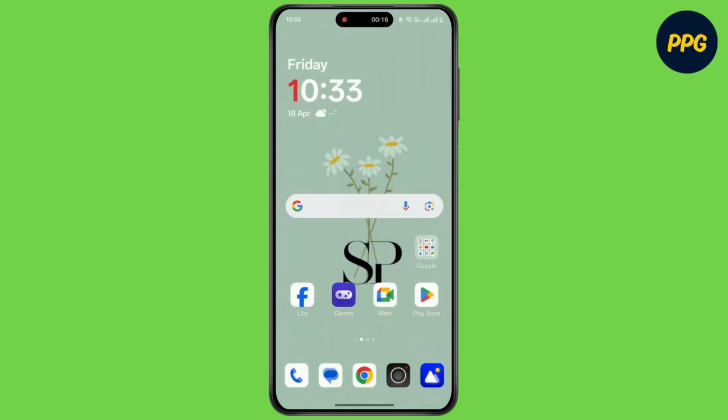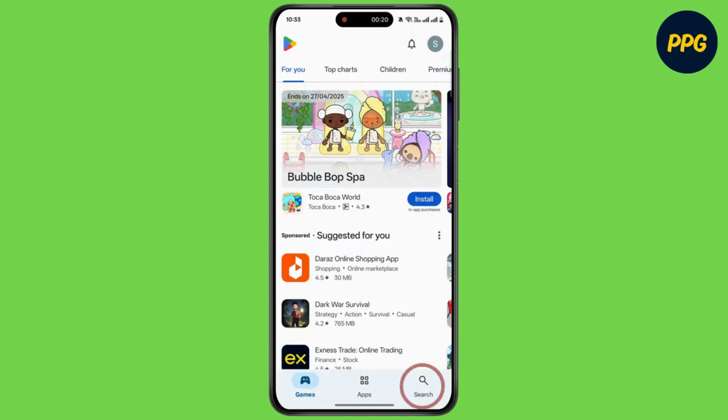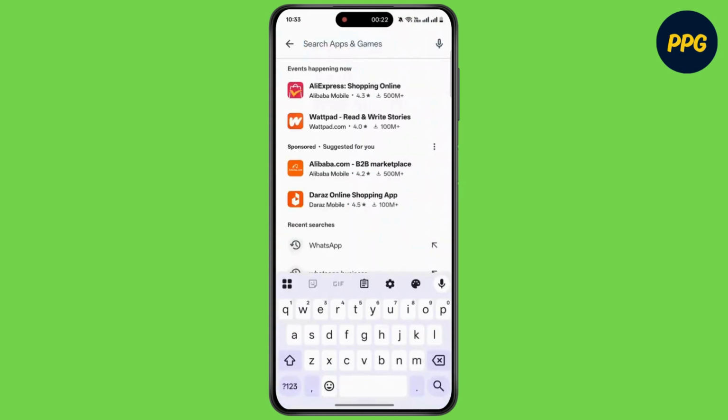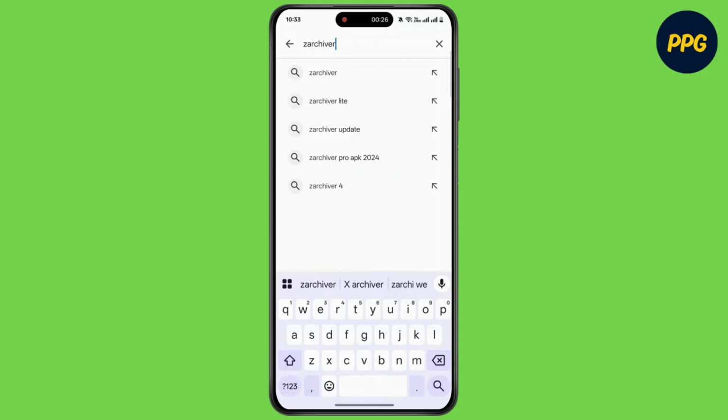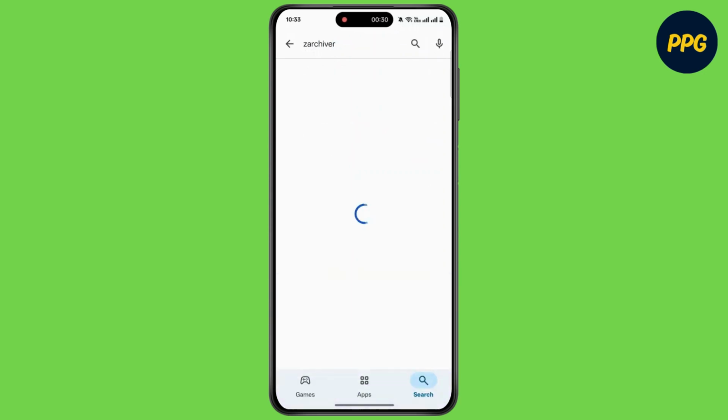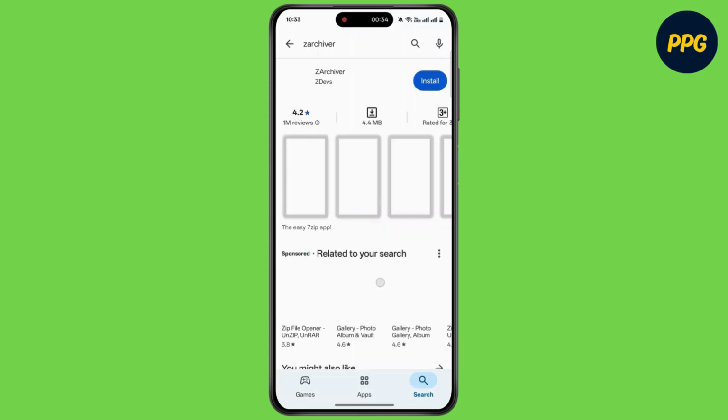So first of all, open up your App Store or Play Store on your Android device. Then tap on the search icon. Now type ZArchiver. Now tap on search at the bottom right corner. Now wait for some time. Now tap on ZArchiver.